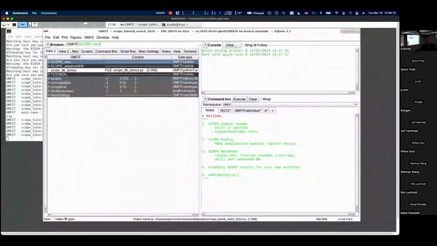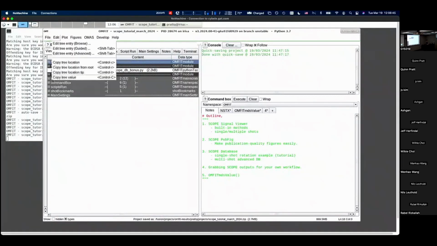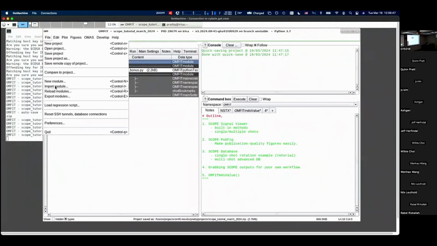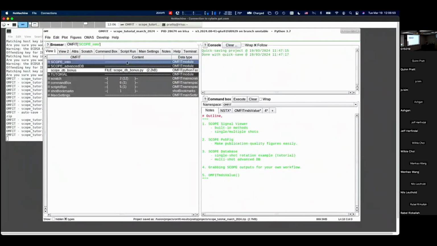Actually, funnily enough, I'm not really a big contributor to Scope specifically, but this is a very important module, I'd say, to start out with. So that's why we're starting the tutorial series with this module. I'm here in an OMFIT project, and I'm cheating a little bit because I already have imported Scope. In fact, I've imported it twice because I have different things I want to show in each one. But if you didn't know how to do this, you go File, Import Module, and then you'll find Scope in the list and you can import it.